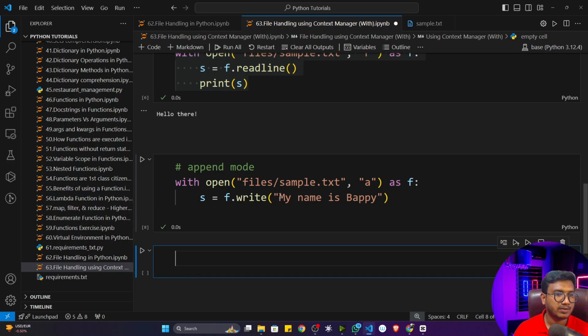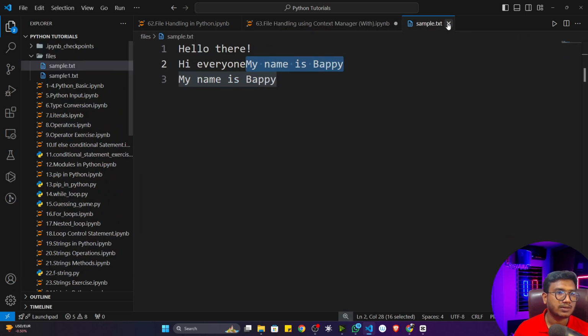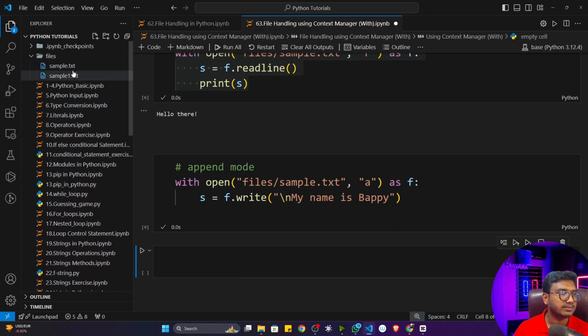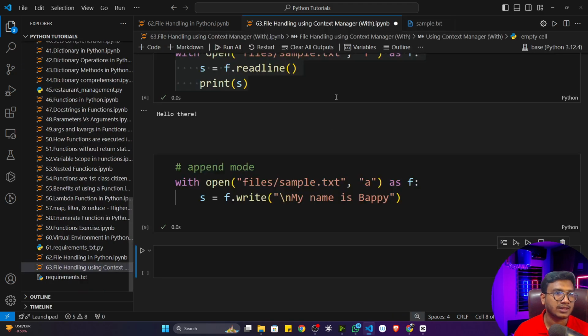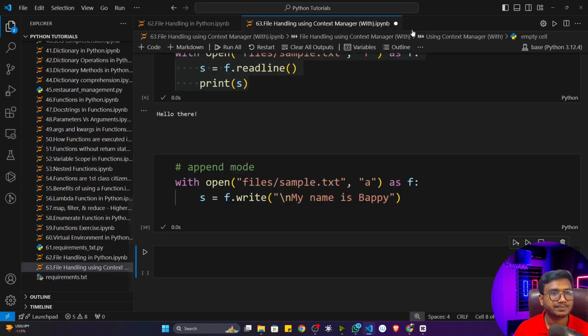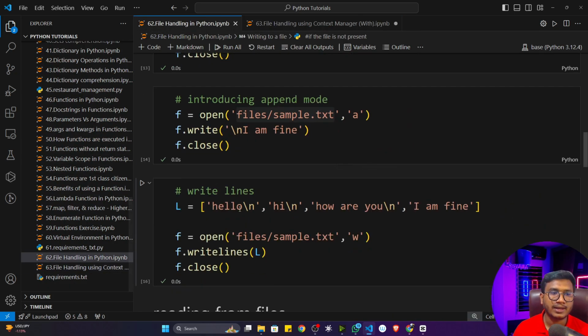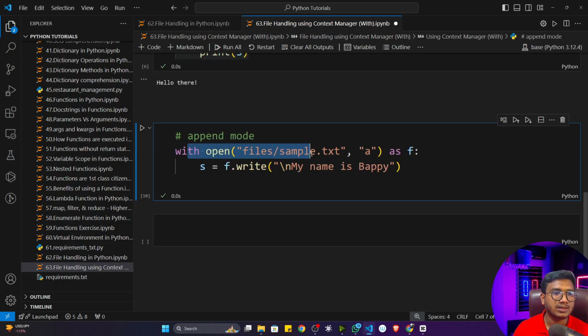Now let's say before adding it, I need to give one \n just for the newline character. Now if I execute, you'll see that it gives one newline character. Now I think I can remove it because I added it by mistake previously. Now I think it's fine. Now see, if I execute it again, it will add another line, my name is Bappy. I hope this is clear. That means whatever operation we learned here, everything we can do here as well. Only the syntax will be different.